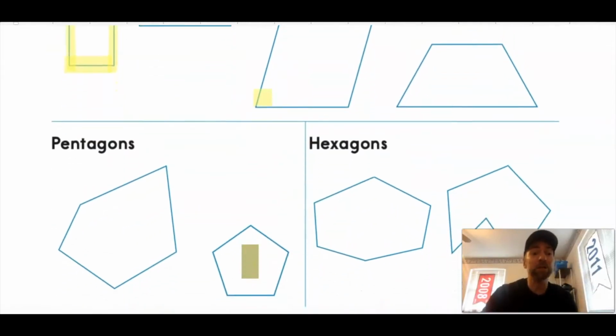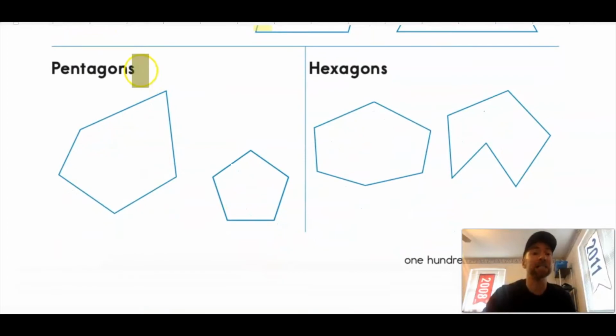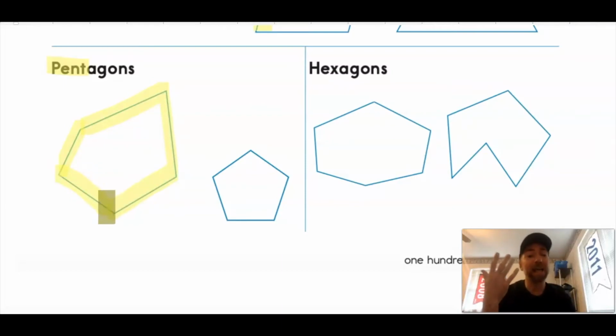Now we have some other shapes too, some other polygons. These shapes are called pentagons. How many sides are on these shapes? Well, let's count. 1, 2, 3, 4, 5. There's 5 straight sides. The shape is closed and the sides don't overlap or cross. So that's a polygon that is called a pentagon.